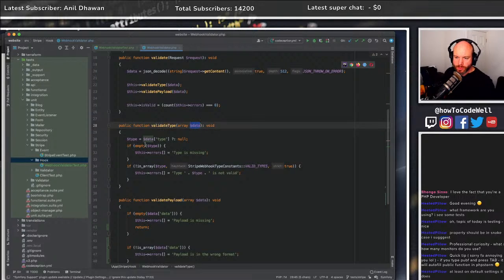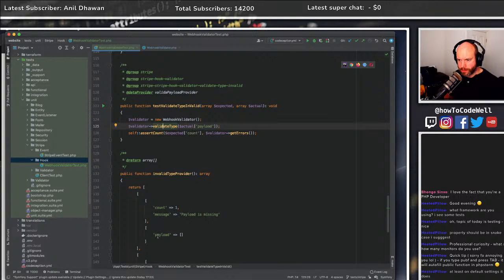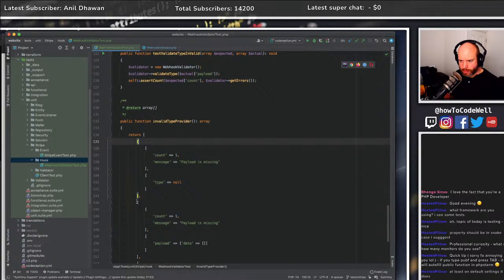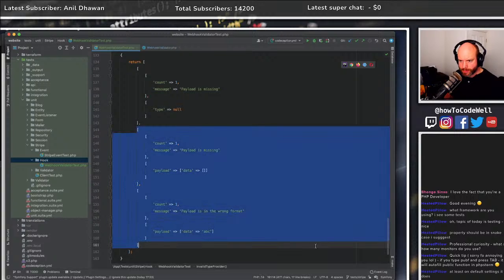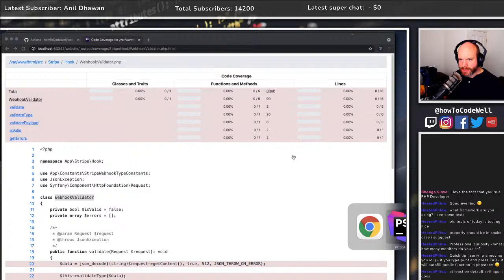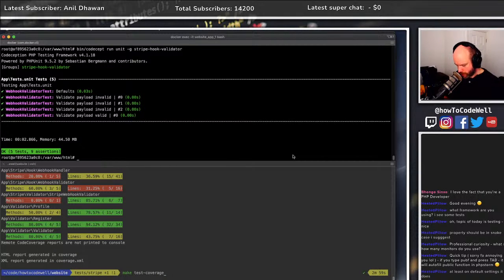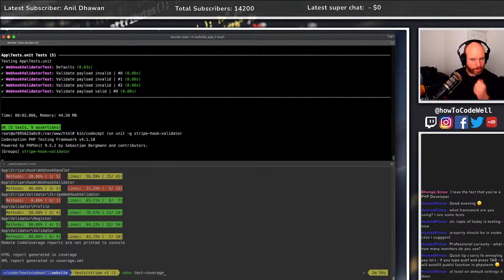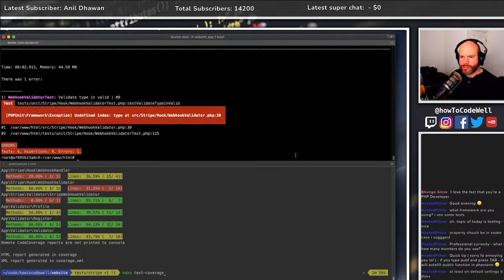So the first thing is to not pass in the type. That's probably a good example, right? So where we just pass in type is equal to null. I'll get rid of all of these for a second whilst we just focus on that. Okay, let's run the tests, and I'm sure we'll get an error. Yeah, here we go. Undefined index type at webhook validator.